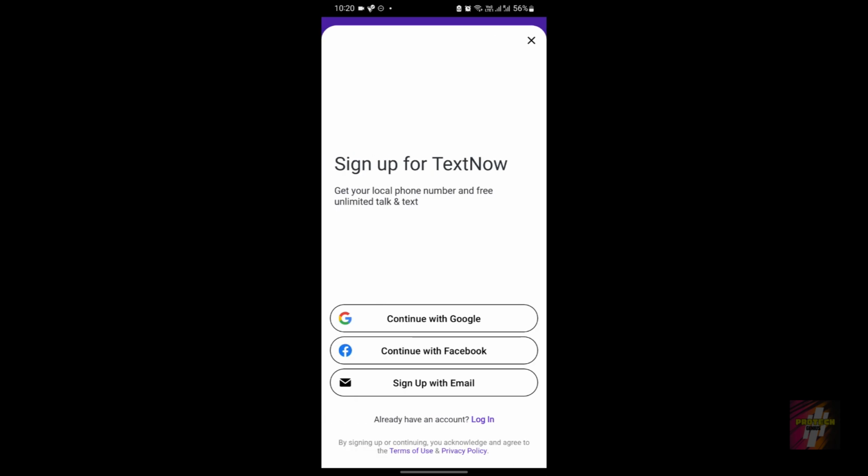I'm going to give you a few tips. Do not use the sign up with email option. It has a lower chance of success, but if you use sign up with Google, continue with Google, or continue with Facebook, you are going to have a higher chance of success. So it's all going to be down to your luck. So I wish you luck.